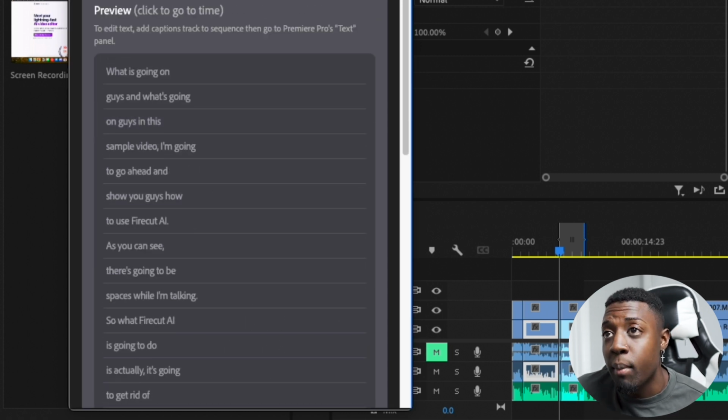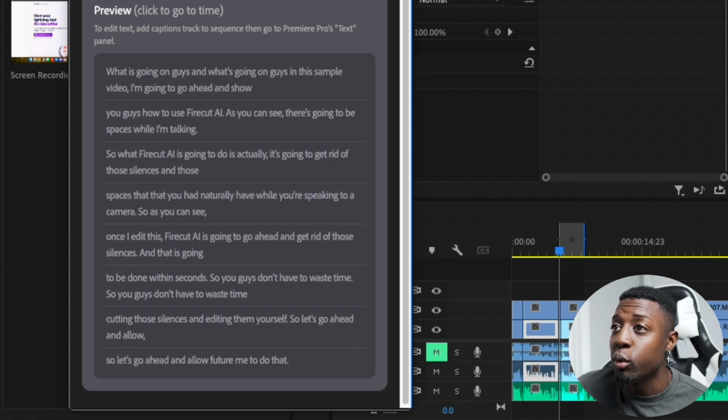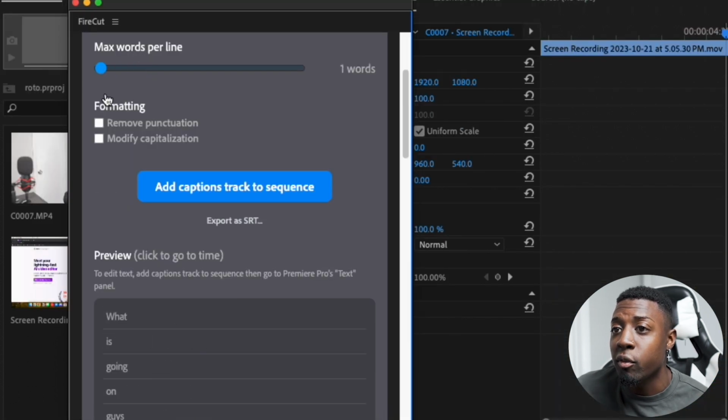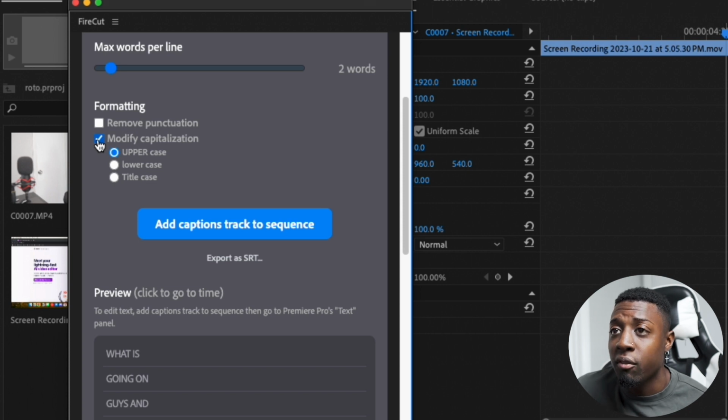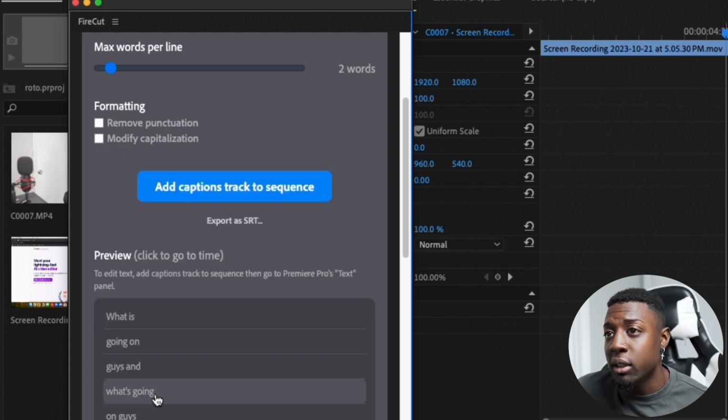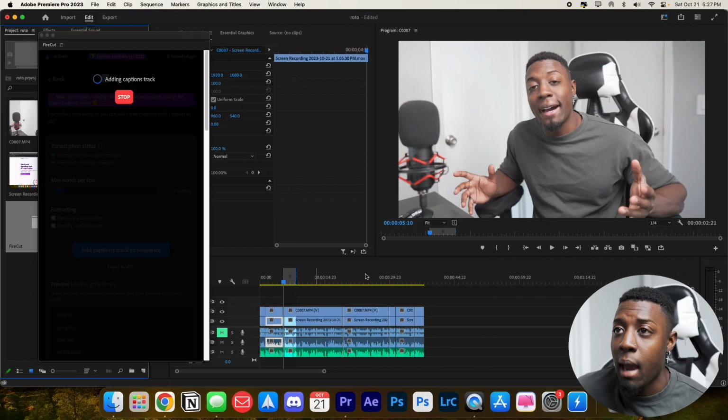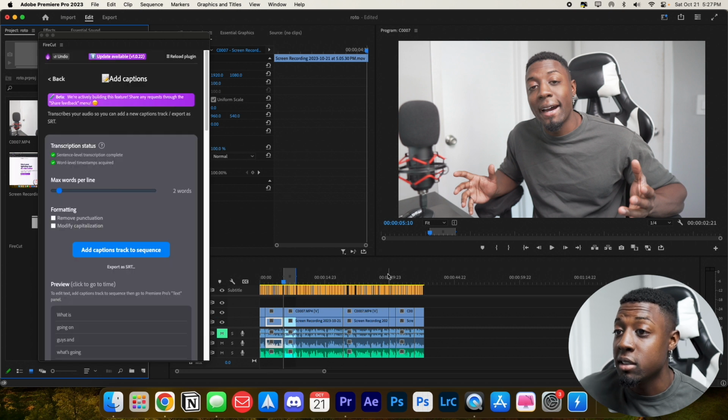If I wanna choose the max word per line, it actually just allows you to do it with a toggle like this. I usually prefer about 2 to 3 words. And if you want to modify the capitalization, it allows you to just do lowercase, uppercase, or just, you know, the first letter is uppercase. So I'm gonna go ahead and just leave it default. And then we just go ahead and press add captions to track, and it's done just like that.